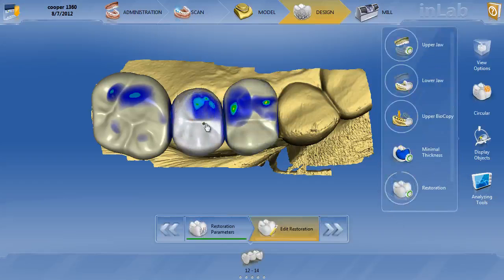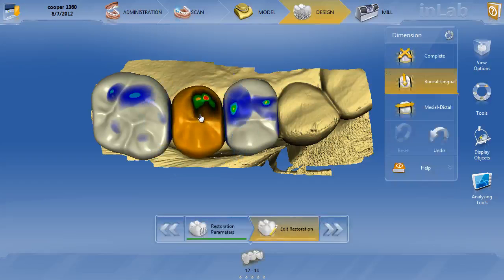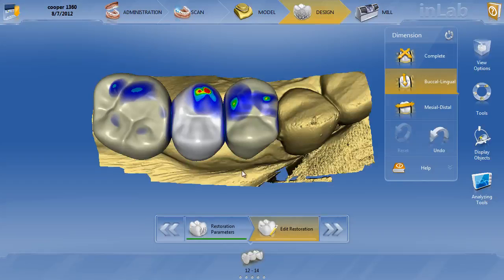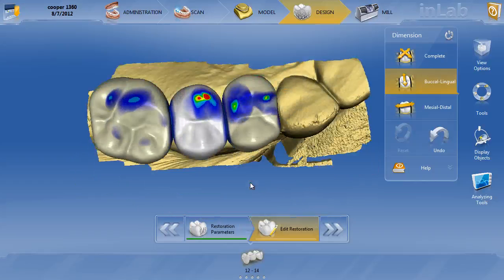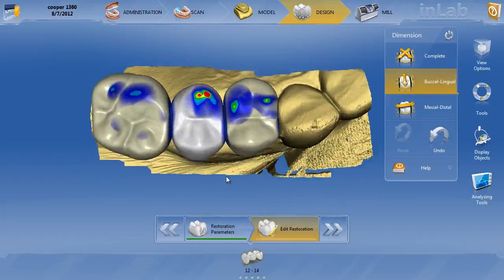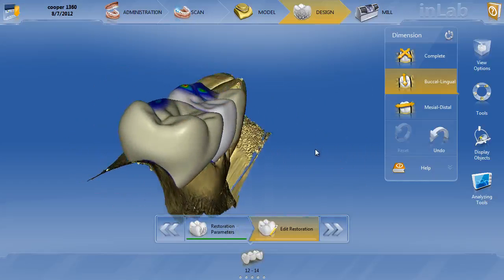So what I would probably do on this one, just to help the connectors a little bit, is use my buccolingual dimension tool and just go ahead and make that just a little bit bigger to match the other teeth. Okay, and so that's pretty good. I mean, you could tweak a little bit. We definitely need to check the connectors to make sure that they're over 12 and 12 millimeters, like we talked about before.